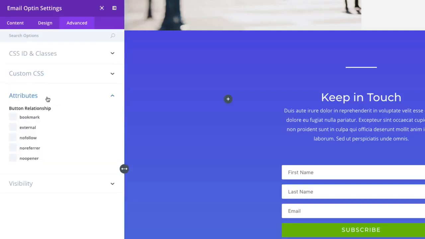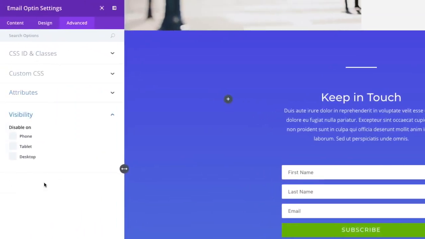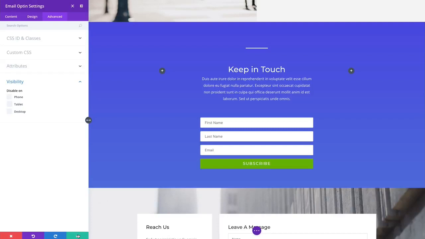The attributes section allows you to choose a button relationship for your subscribe button here. And you could also choose to disable the visibility of your module on phone, tablet, and desktop. And that's your overview of Divi's email opt-in module.